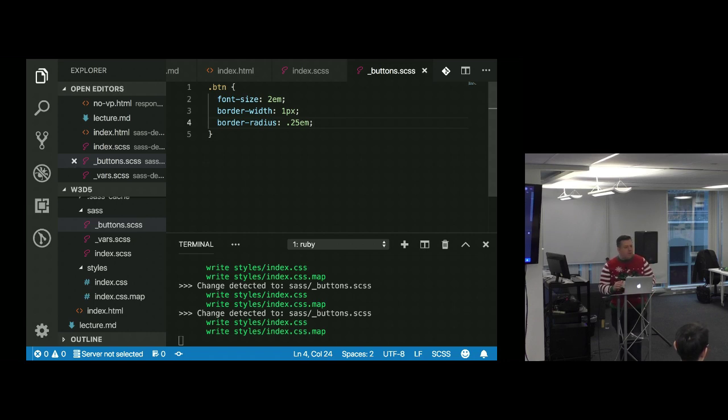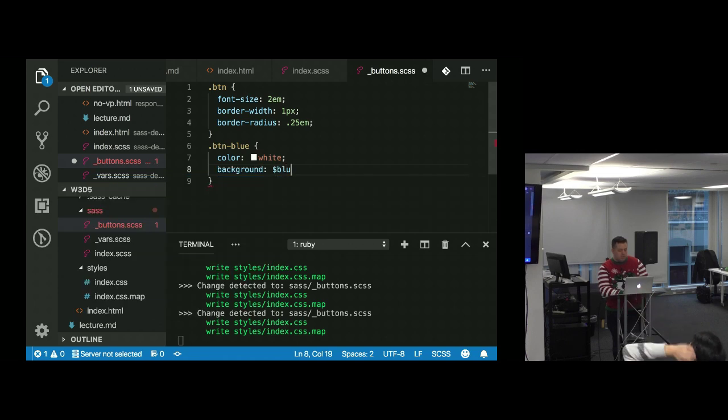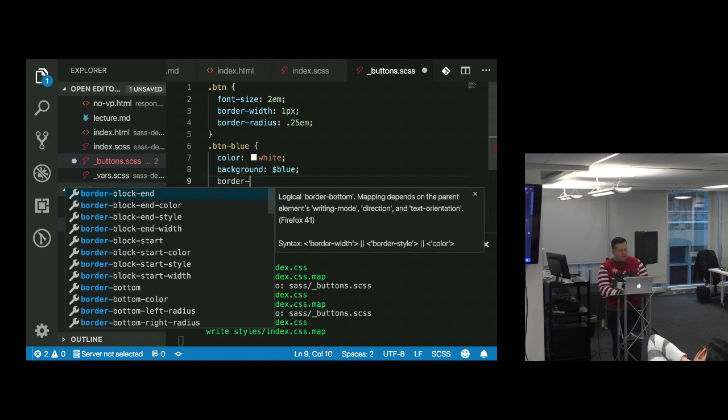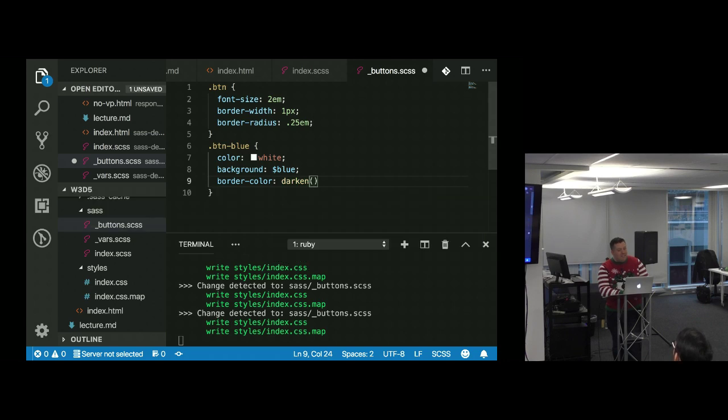Okay, but I want to have a few different buttons in a few different colors. So like I want to have button yellow. Or let's start with button blue. And button blue is going to have a color of white, background of blue, and maybe a border color of like, oh, by the way, I have functions. I create functions of my own, but I have awesome functions. Like, darken blue by 0.1, maybe? I don't know. That looks like a thing.